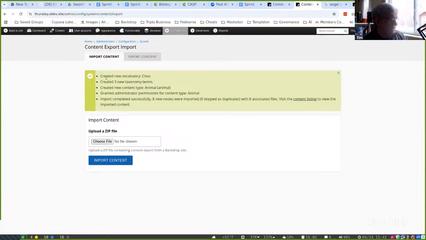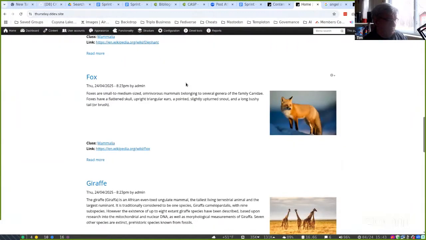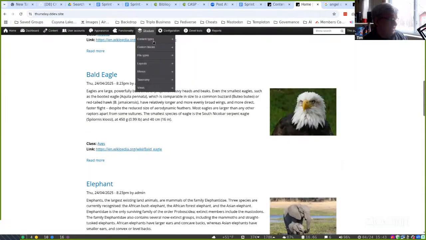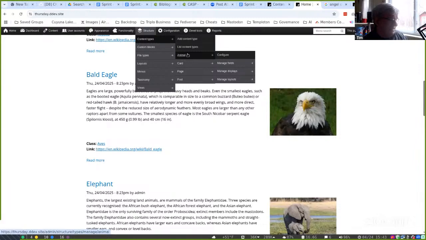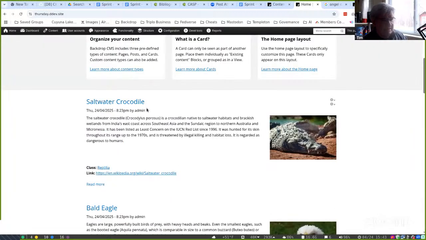There we go. So it gives us a little report: created a new class, added 3 taxonomy terms, created a new content type called animal, and it imported 8 nodes successfully. So we now go to the front page and boom, there we go. We've imported that content. We created the content type. The animal content type exists now. The animal class taxonomy exists and the content is there.